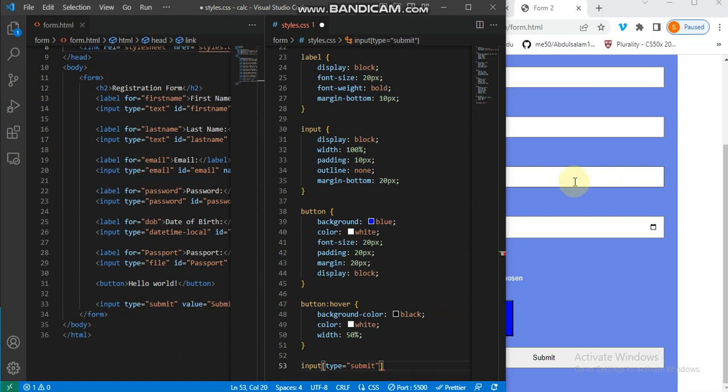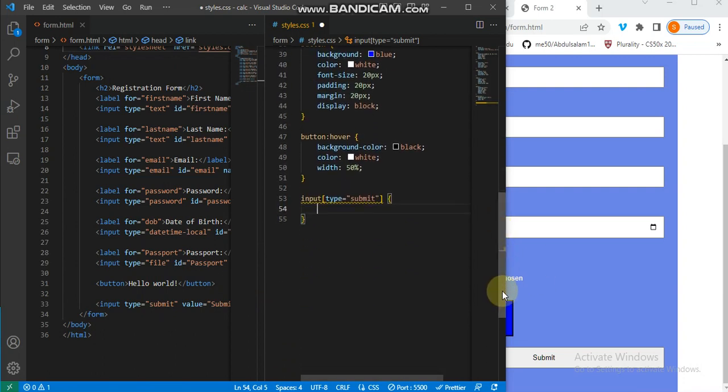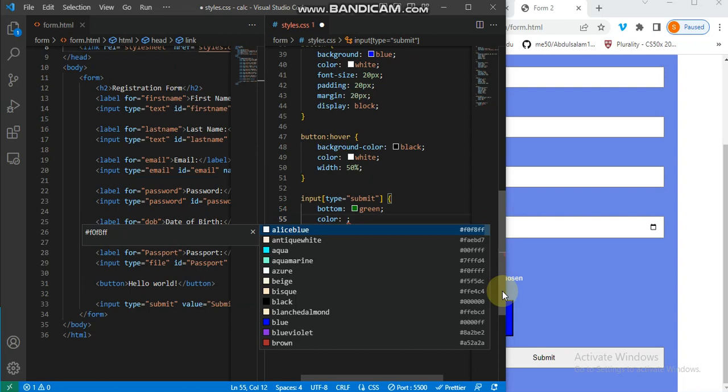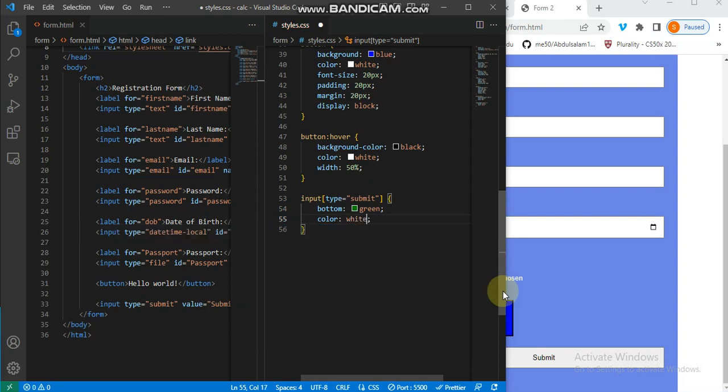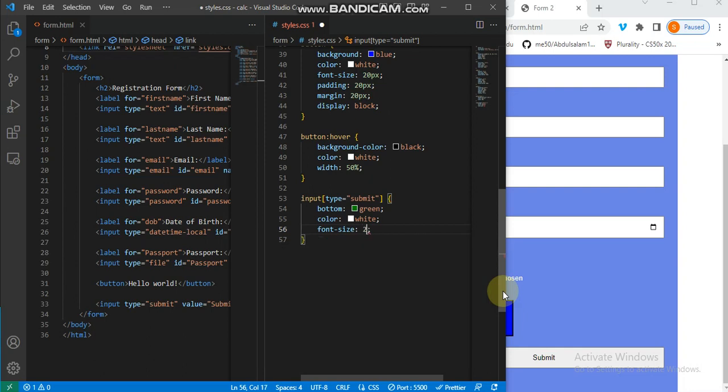As you can see here, I have the type set to submit. So that's what I'll be adjusting here. What style am I specifying to this element exactly? I'll be specifying the background color and also color. I'll be specifying the background to be green. Then I also have the color set to white. Then I also have the font size set to 20 pixels, and I also have the outline and border set to none.